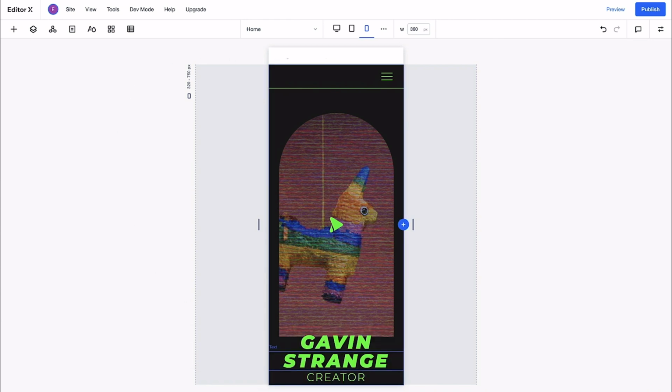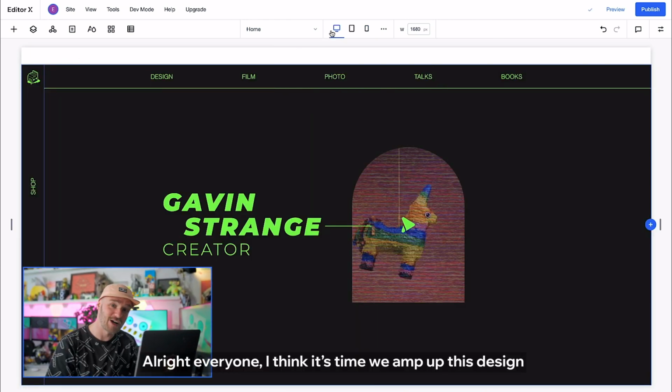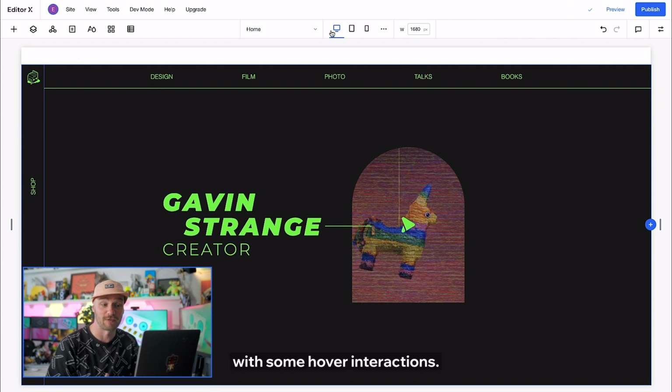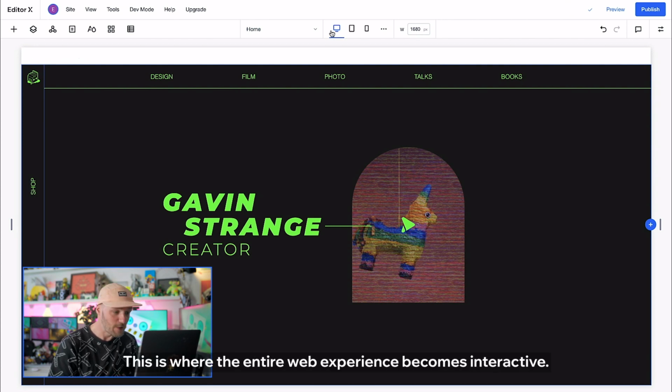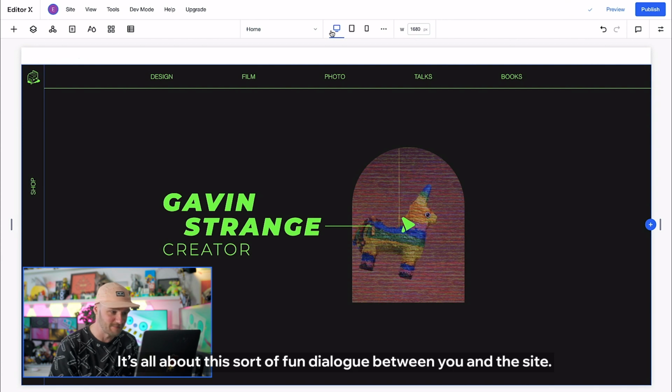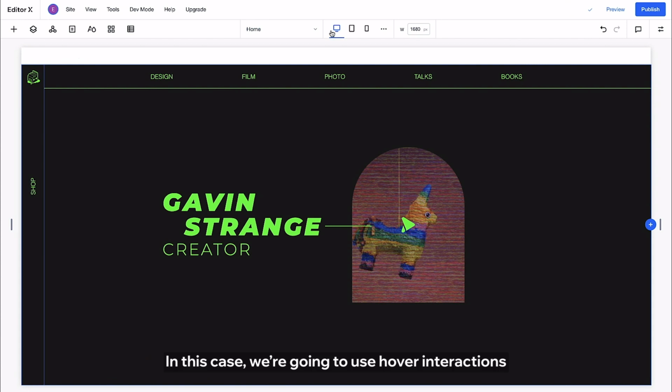Great. All right, everyone, I think it's time we amp up this design with some hover interactions. This is where the entire web experience becomes interactive. It's all about the sort of fun dialogue between you and the site. In this case, we're going to use hover interactions to turn this play button into found treasure for those who wander over it with their mouse.